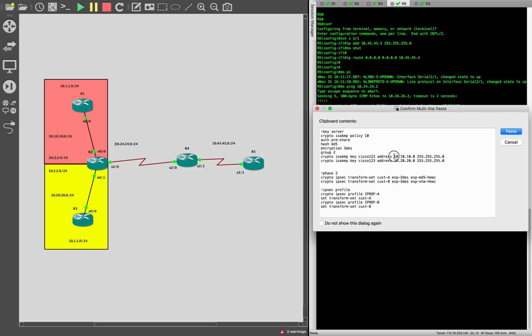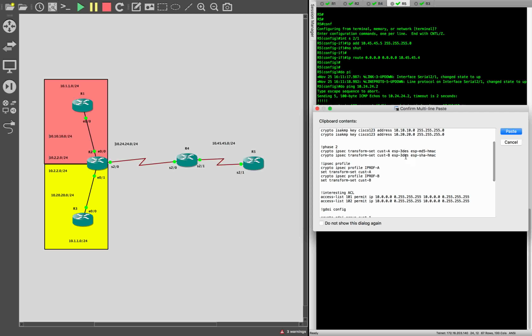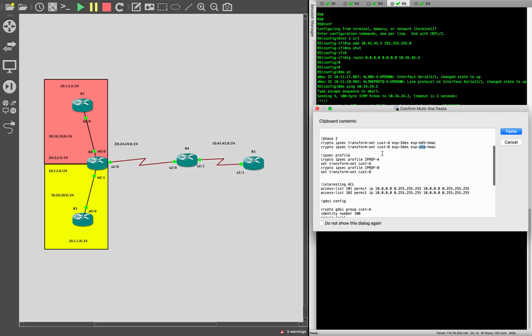So I'm going to use two different ACLs here. One is going to be my 10 network, which is my VRF-A or customer A, and the other one is my 10.20, which is going to be customer B, right over here. So that's done. Then we do phase 2. Again, we have two different phase 2 configurations, the only difference being, I think, customer A uses MD5 and customer B uses SHA, right? So yeah, we have done that.